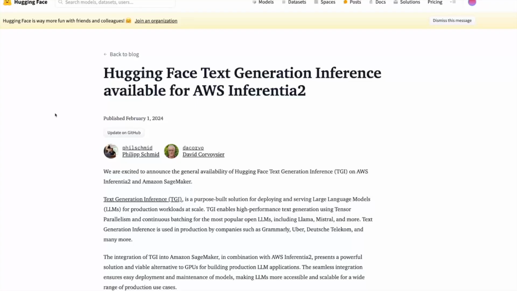Today we are going to talk about a new Hugging Face solution that can enable you to run inference and host large language models on AWS Inferentia2, which is a purpose-built AWS solution that you can use to deploy large language models. It actually provides lots of price performance benefit, and definitely I would suggest that you check it out with AWS Inferentia2.